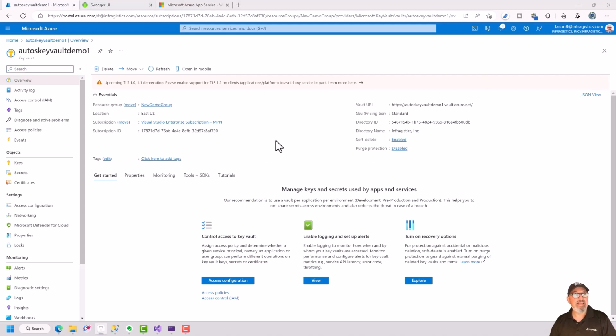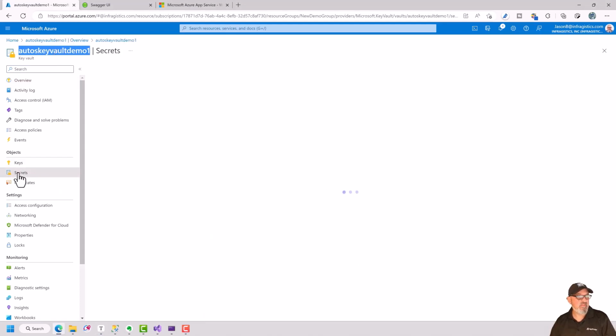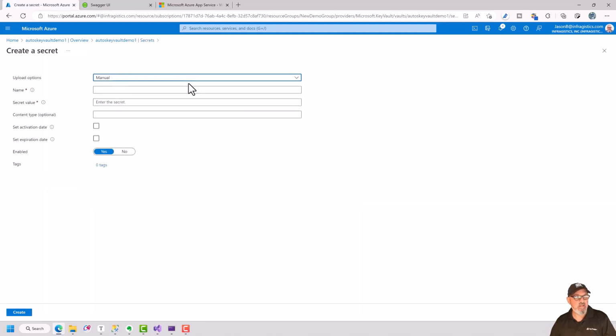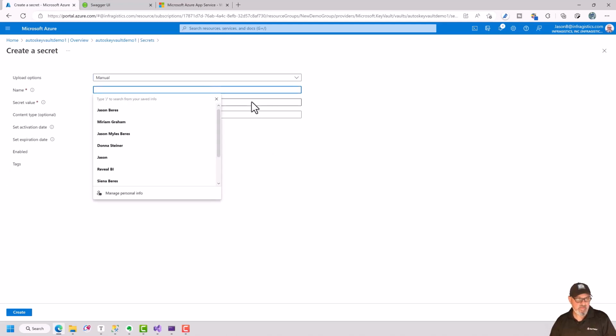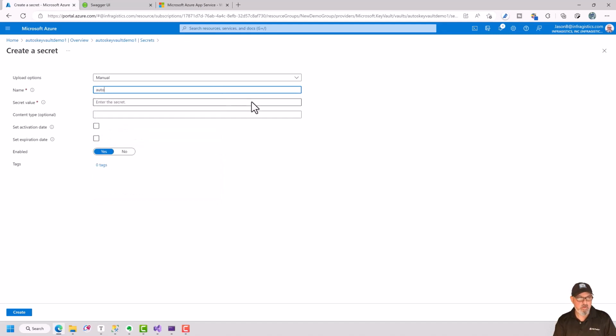And now we create the actual secret that is stored inside of Autos Key Vault Demo 1. So we're going to go to secrets on the left-hand side, and we are going to generate or import a secret. So upload options are manual. The name of this secret will be Auto API Demo Secret 1. And we need to enter the secret. So the secret is actually our connection string. That's all of this is to get the connection string encrypted online so Azure services can actually use it.